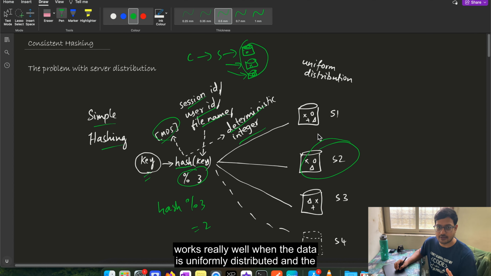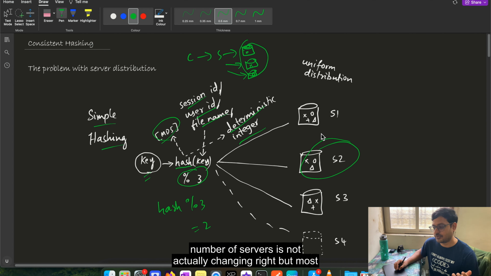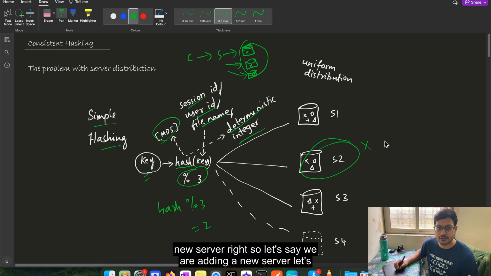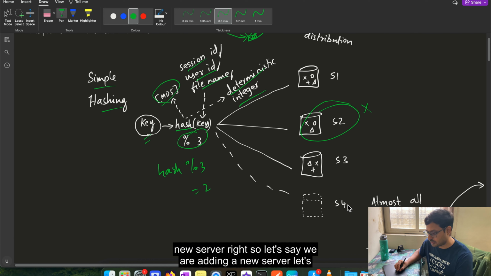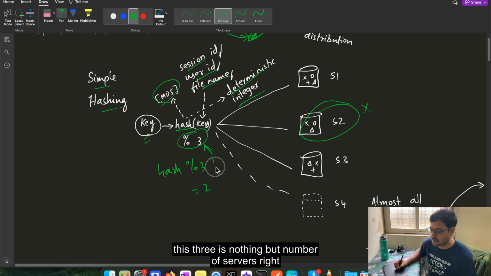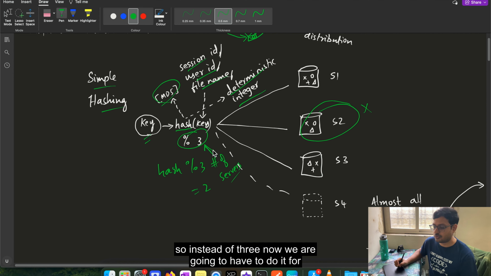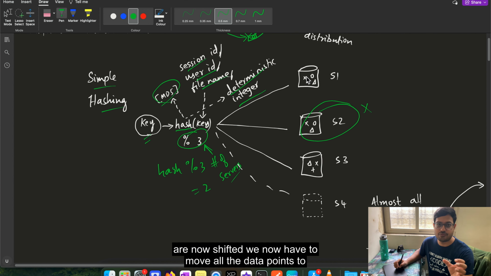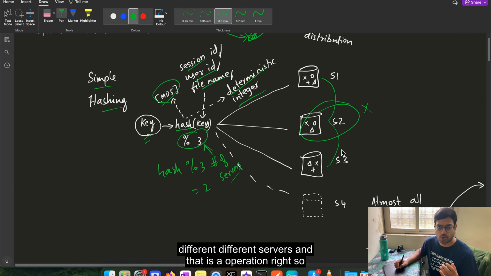This works really well when the data is uniformly distributed and the number of servers is not changing. But more often than not, we'll have to keep this dynamic because we don't know when a server might go down or when we will need to add a new server. Let's say we are adding S4. Now the modulus has changed, because this 3 is nothing but the number of servers. Instead of 3, we now have to do modulo 4 for all the data points in all the servers, because they are now shifted. We now have to move all the data points to different servers, and that is a huge operation.